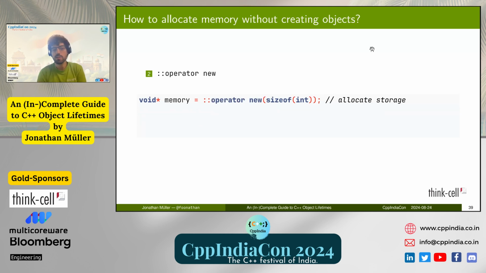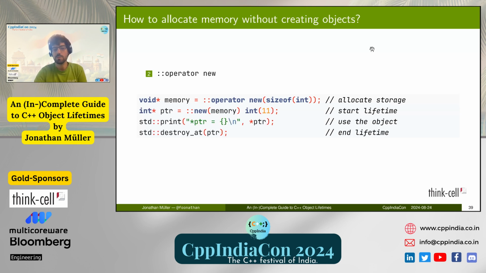A more C++ version uses operator new, but operator new is a global function that allocates storage without creating objects. So with the same code, we allocate storage, we start the lifetime, we use the object, we end the lifetime, and then we deallocate the storage by calling operator delete. This is sort of the most common way to allocate memory without creating objects.